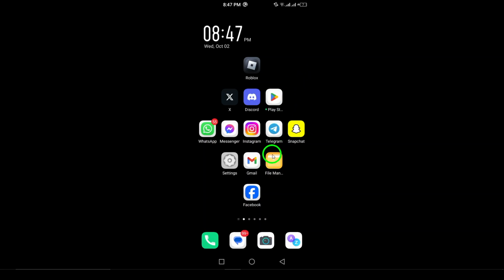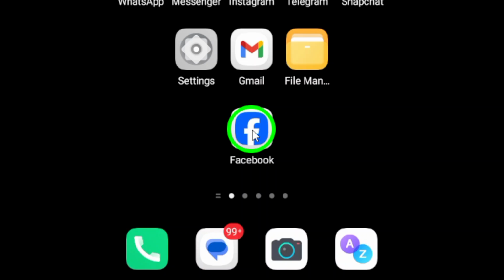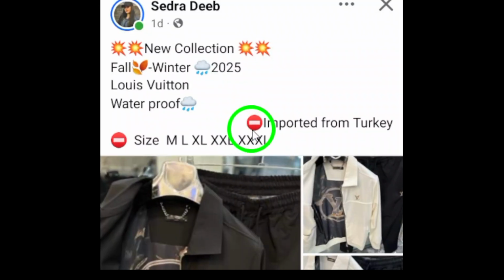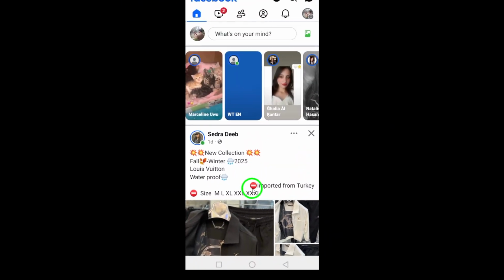Step 1. Open the Facebook app on your Android mobile. Start by launching the Facebook app. Ensure you're logged into your account to access all your posts.